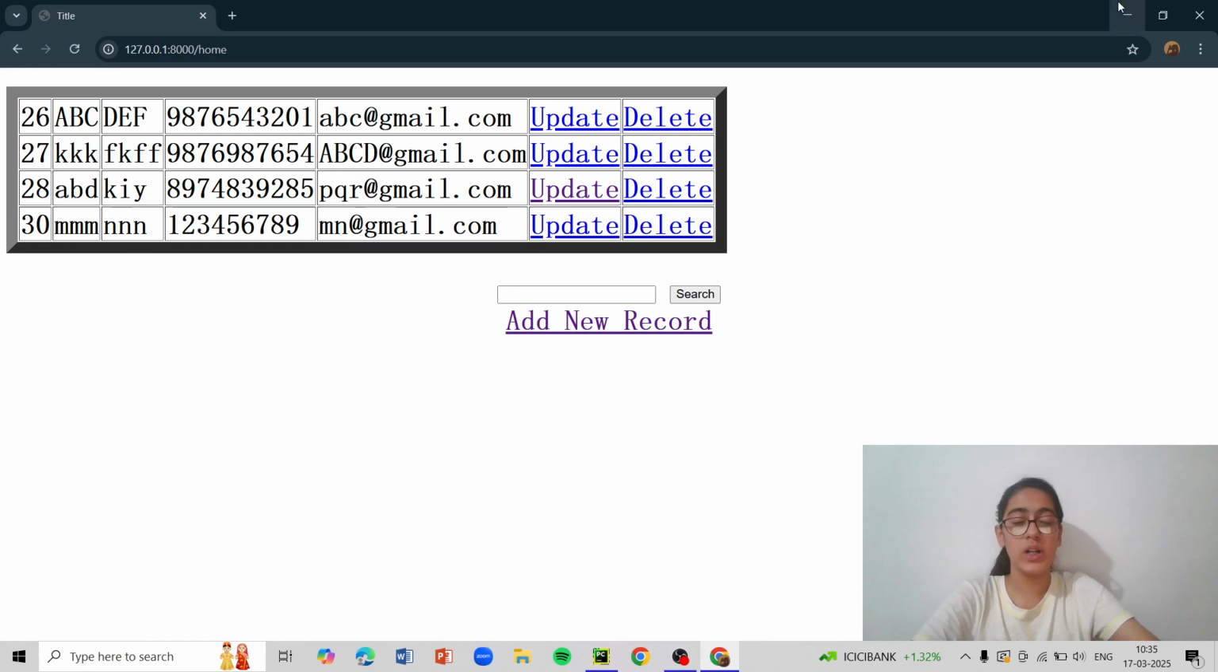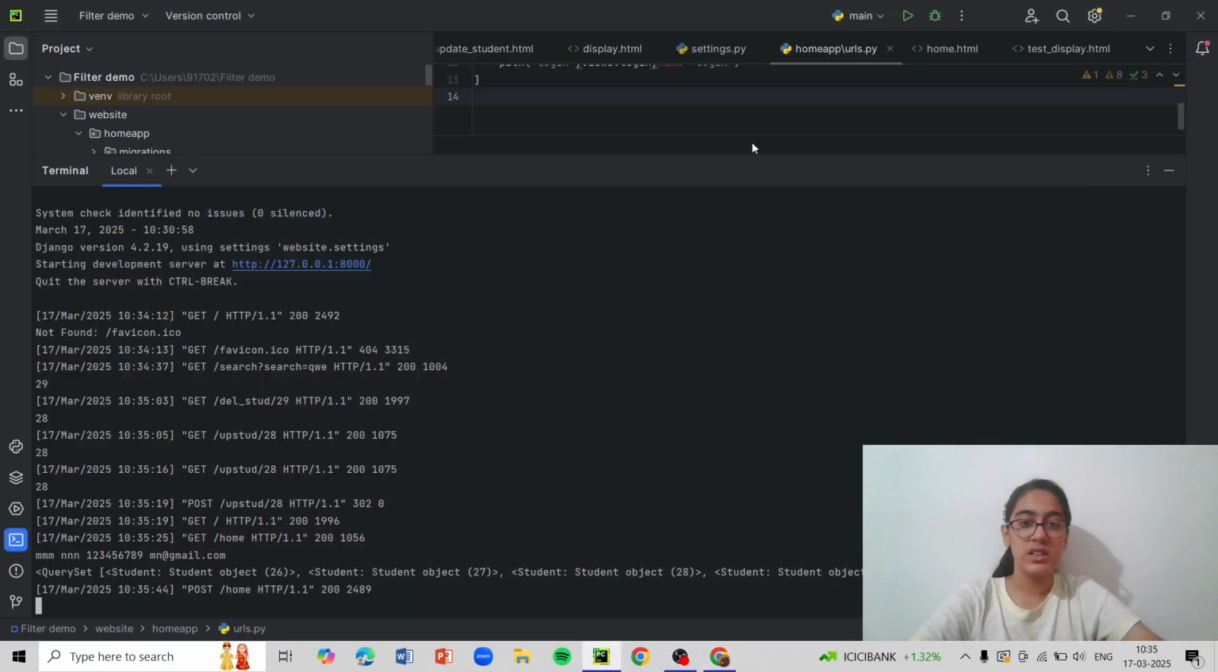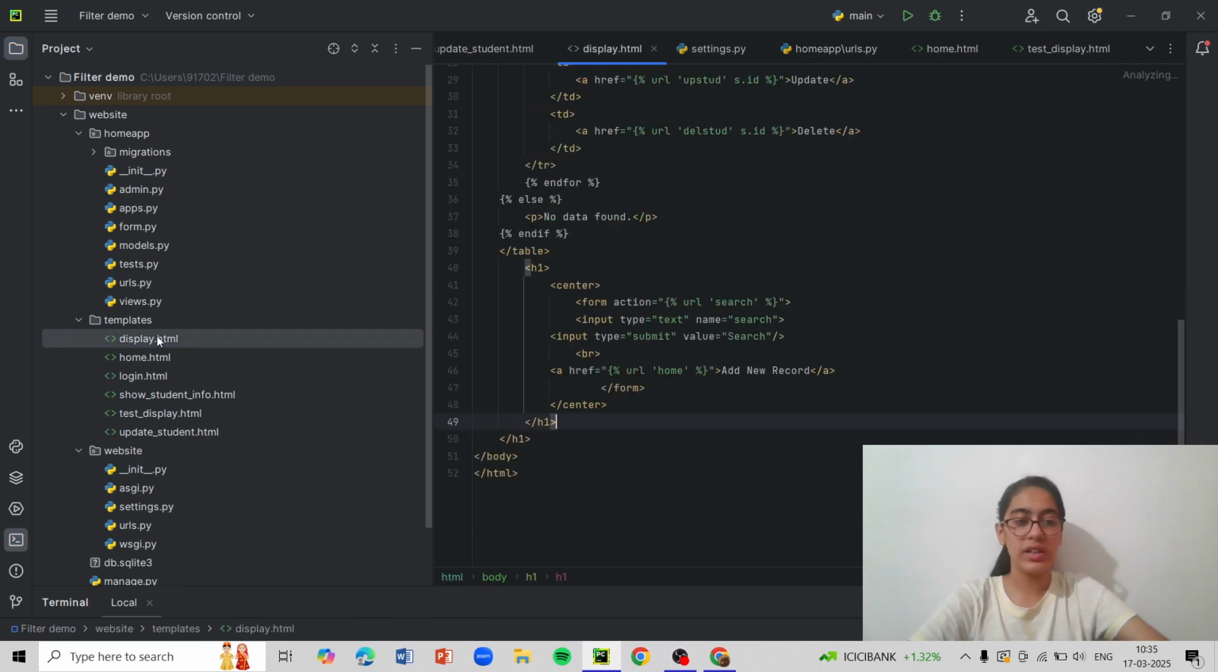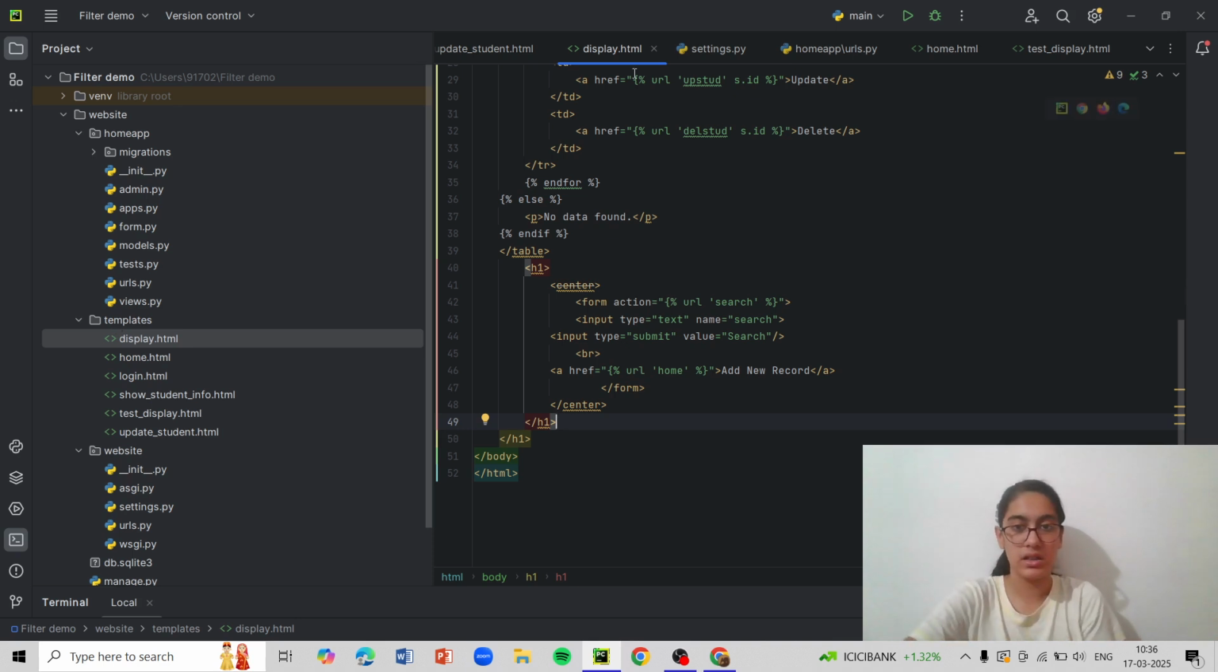So let me show you how to make the HTML pages, meaning how this will display. The first HTML page we have is the display page. We create all the HTML pages inside the template folder so that they can be saved in one place. So first is the display.html page.